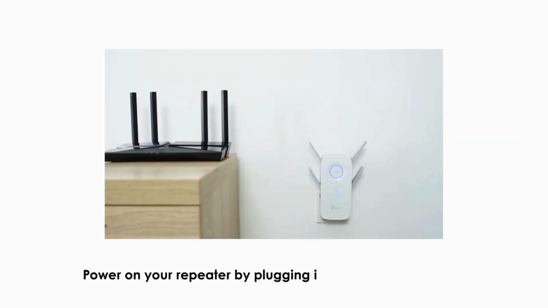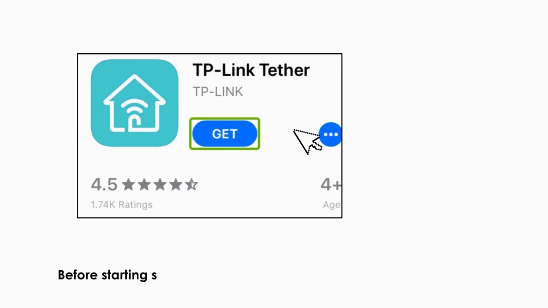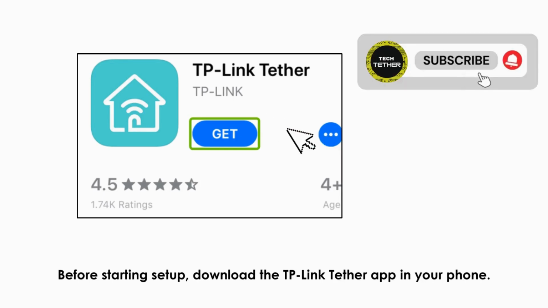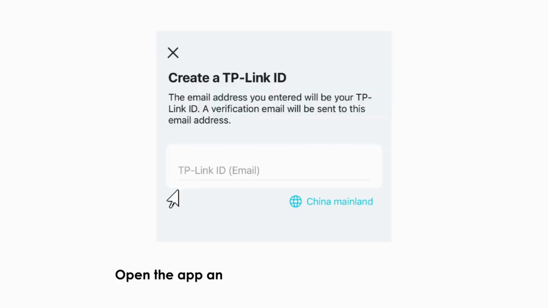Power on your repeater by plugging it near your main router. Before starting setup, download the TP-Link Tether app on your phone. Open the app and log into the app with TP-Link ID.